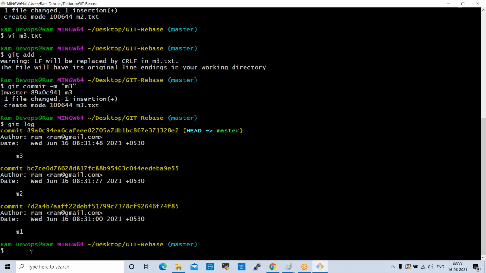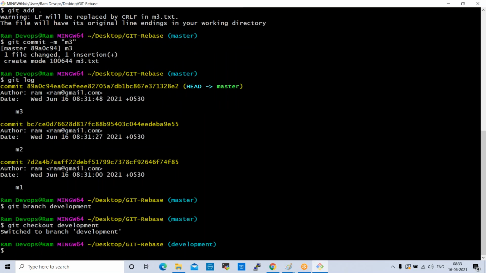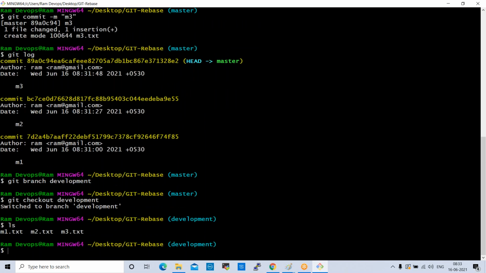Fine. Yeah. Now I create one branch which is the development branch. Git branch development. So when I create branch, the latest code will be replicated to development branch. Right. Now git checkout development. So ls here, same files are available. Same M1, M2, M3 latest code is available on development branch.